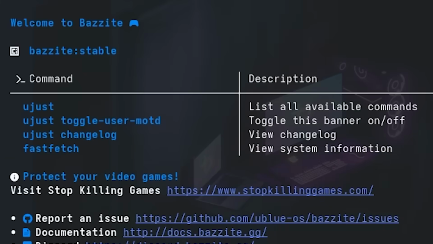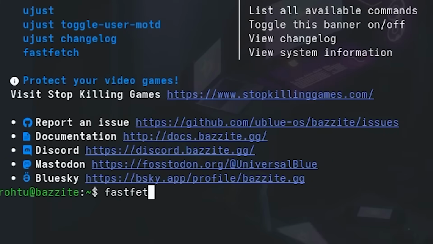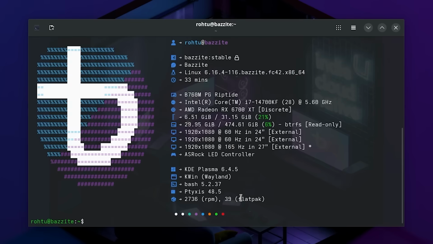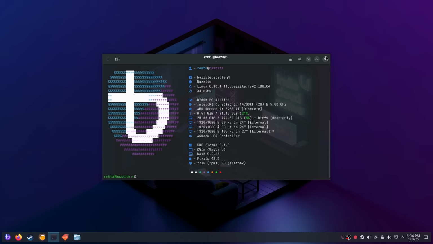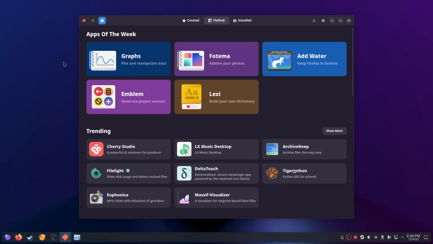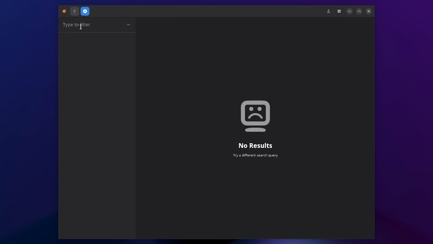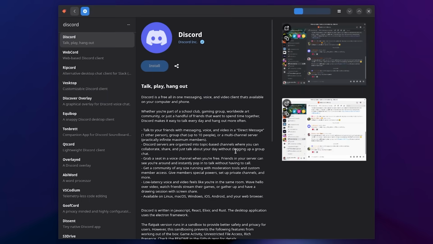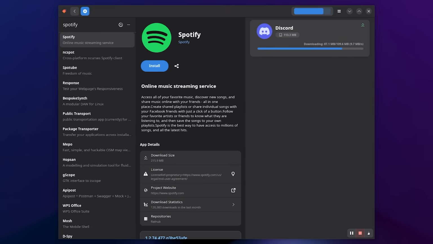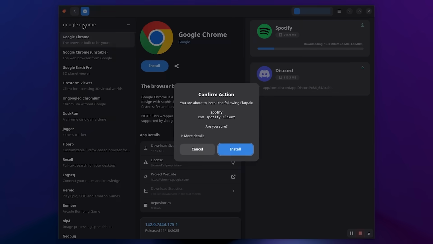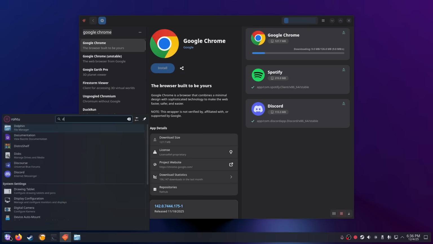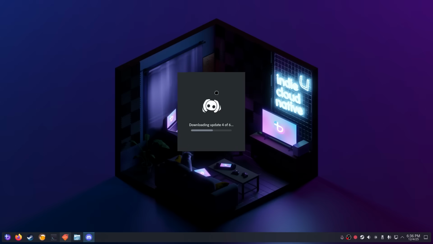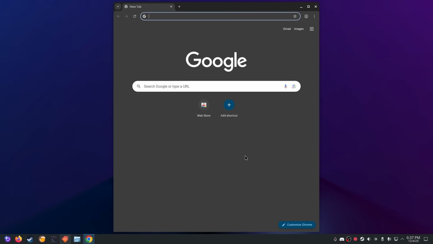Terminal. Ooh. View system information. Let's type fastfetch. And yeah, all of our system information is displayed here. Okay, that's cool. Bazaar. This is almost like an app store, I guess. Maybe let's try to search for Discord. Confirm action. Boom. And it's easy as that. Search for Spotify. Install Google Chrome as well. Let's see if Discord is now available. Discord. And it's right here. Of course, it's downloading updates. And yeah, works like a charm.